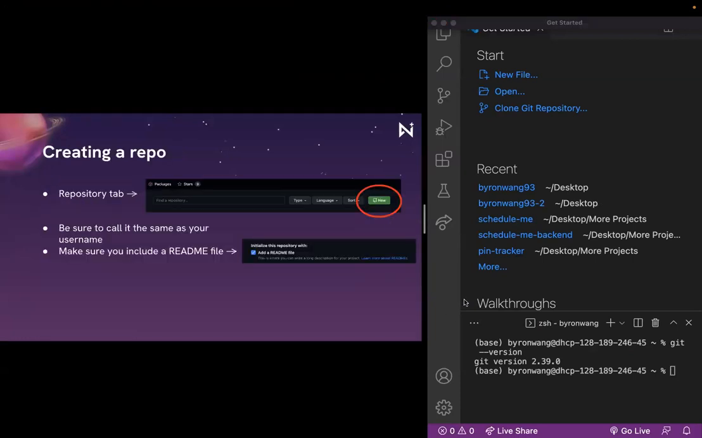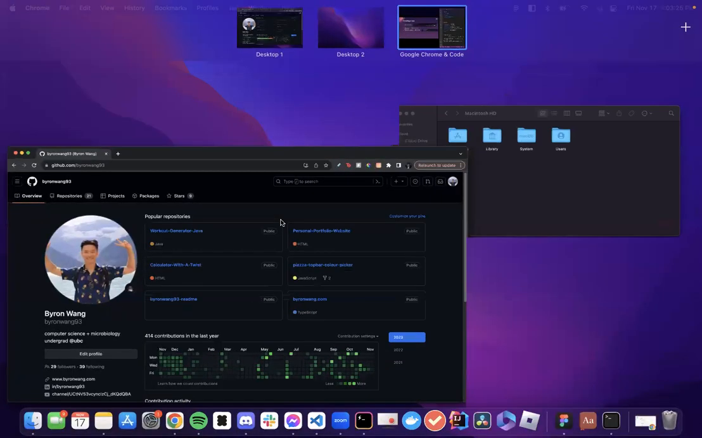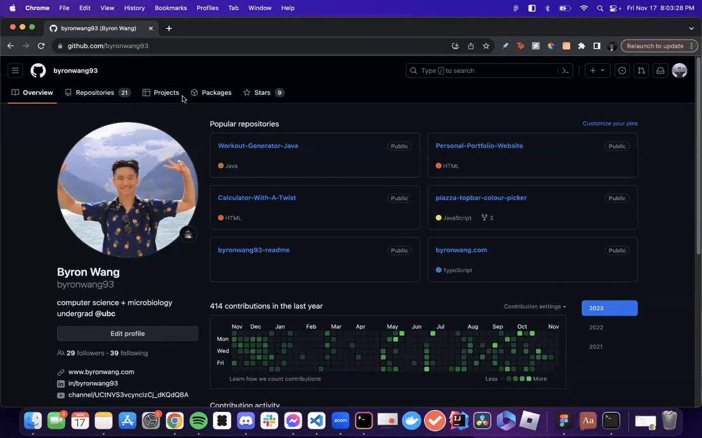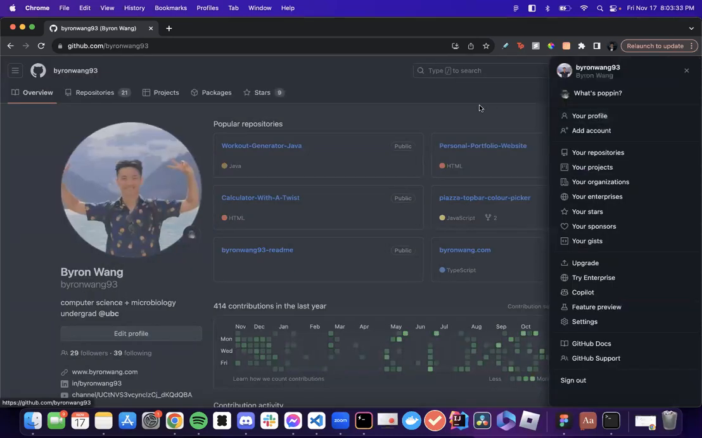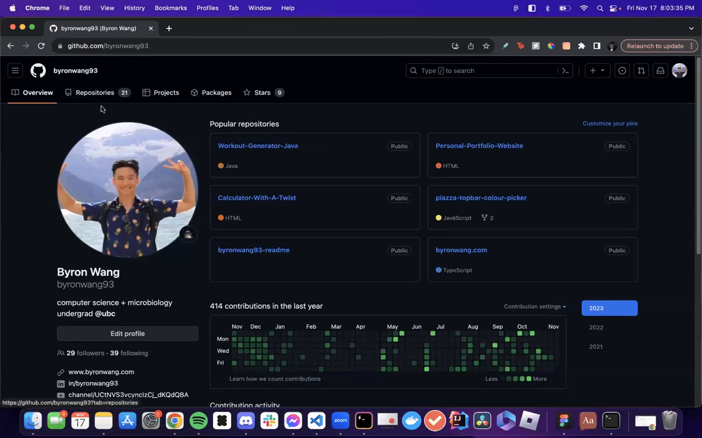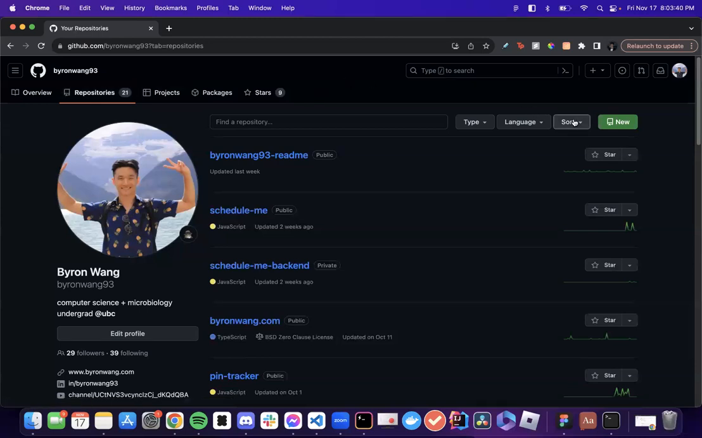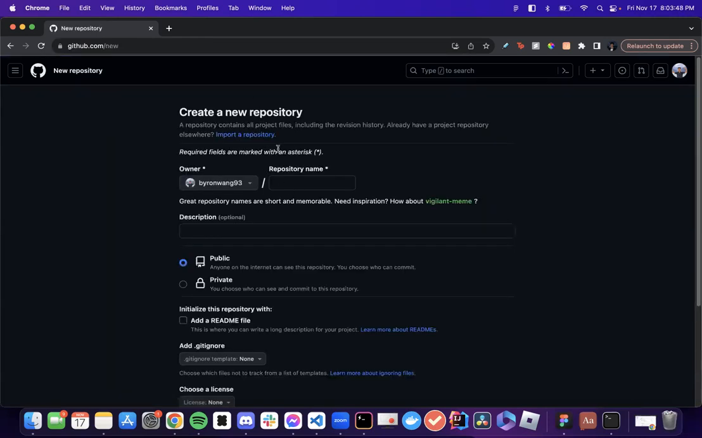So the next step, now that we have our VS Code configured with our GitHub account, is actually creating the repository or the project. So what we're going to do is we're going to go to our GitHub. So this is my GitHub, and yours should look something super similar. I'm just on my profile right now. If you click on your profile right here, you want to go to repositories, and you want to click this green new button right here. If you click on that, it'll prompt you to create a new repository.